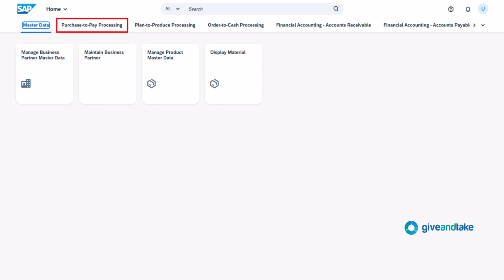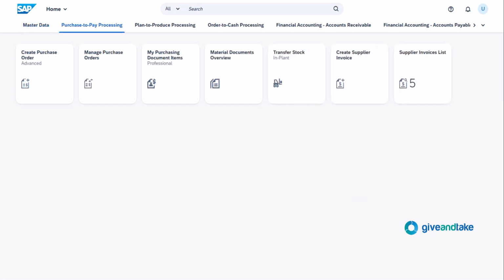The Purchase to Pay Processing group encompasses applications that support the entire purchasing cycle, from creating purchase orders to managing payments to suppliers. This group streamlines each stage in the process of acquiring goods and services, ensuring efficient procurement and payment workflows. Applications like Create Purchase Order and Manage Supplier help users control and track procurement tasks seamlessly.